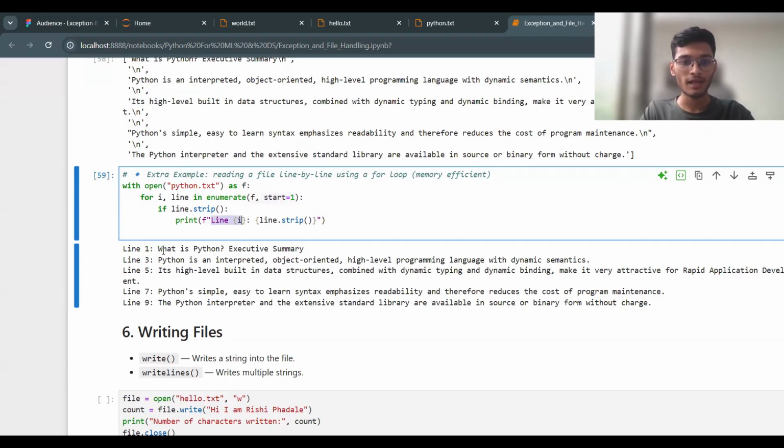Then line 1 is "What is Python, executive summary." Now line 2 is nothing but backslash n, the next line. So line 2 is nothing but backslash n, and it will not display that because we are going to strip it. Then line 3 is "Python is interpreted." Then line 4 is again backslash n. Next line, line 5. Next line, line 7. Next line, line 9, like this. So this is how you can use a for loop for displaying or reading a file line by line.